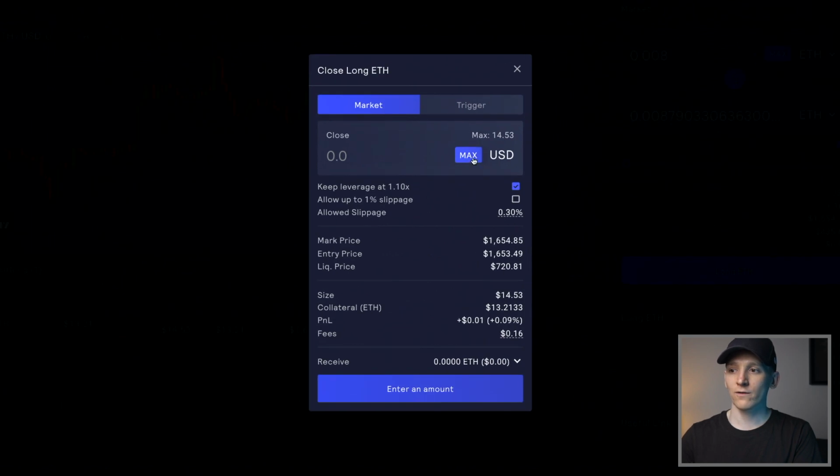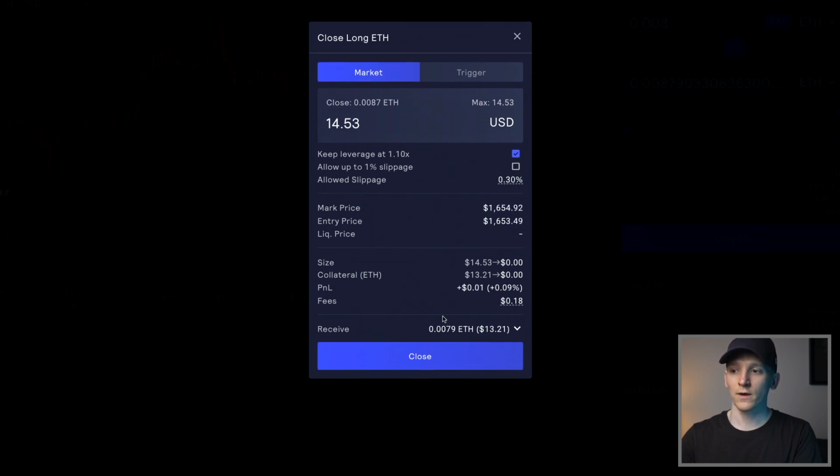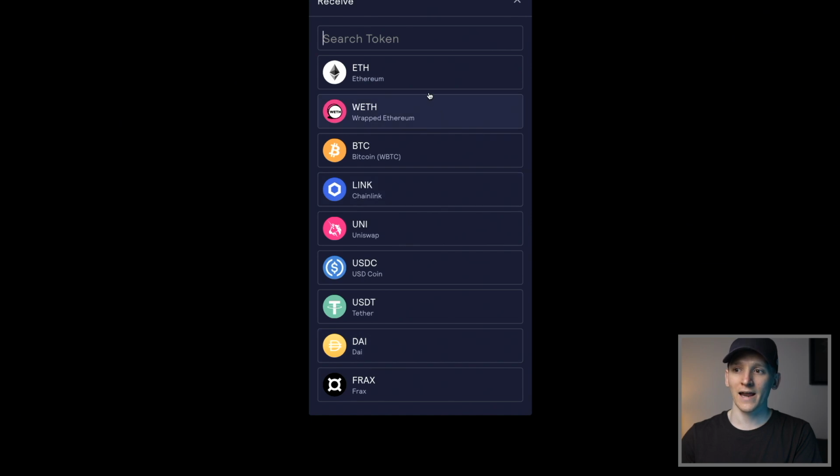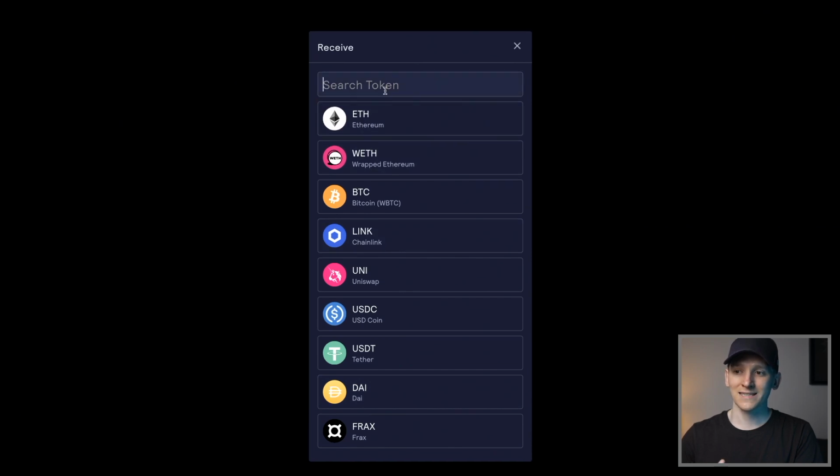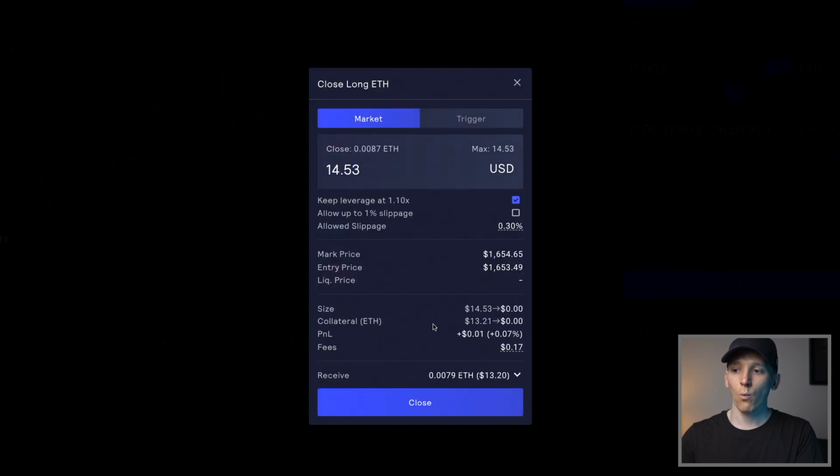We can see this right here. So we can close the max and then we can have a market order. You can see you can allow a little bit more slippage if you want, but you don't have to. You can see the order details right here. So we're going to click on close and we receive this amount back. You can actually select a token, so you can receive back a different token into your wallet. Now, important to know here is that you would go through a normal swap.